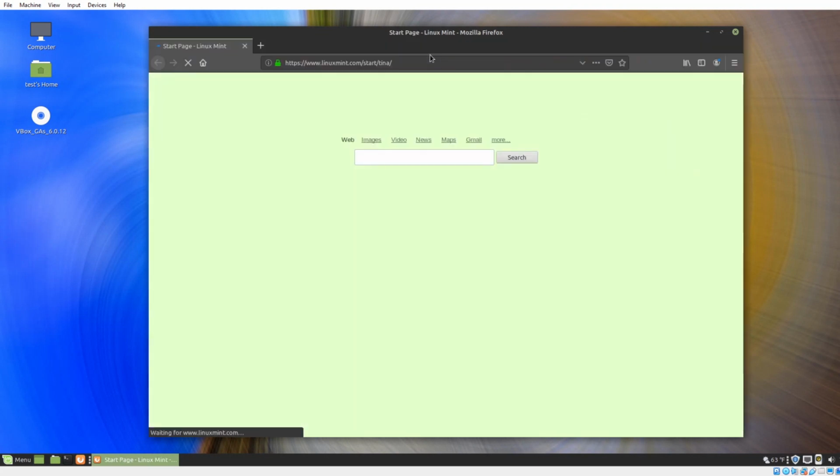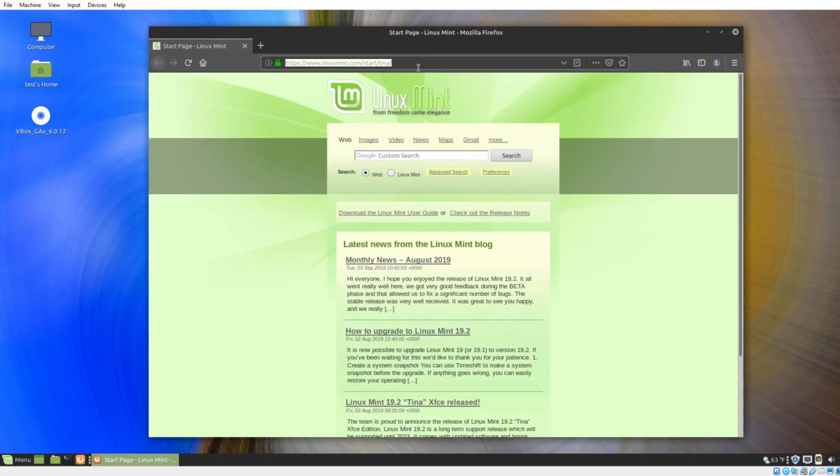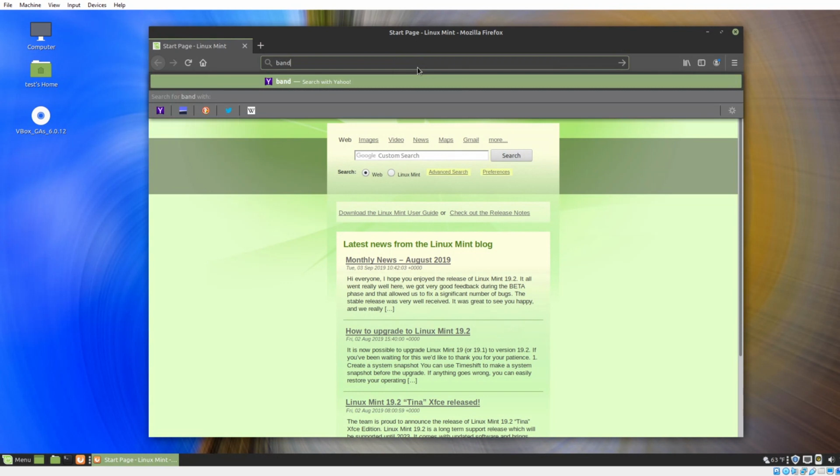All right, this is, of course, the Firefox web browser. Why don't we finish up using the browser?